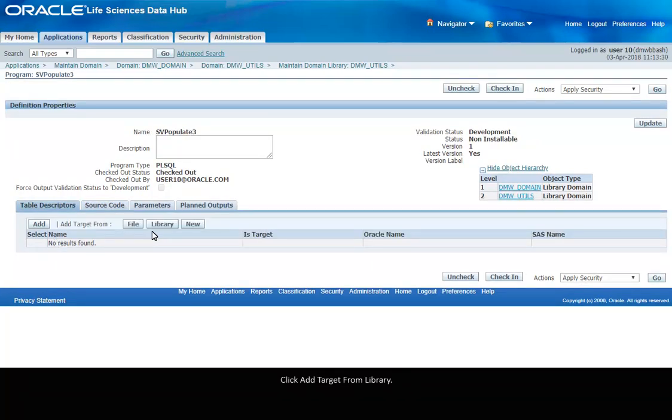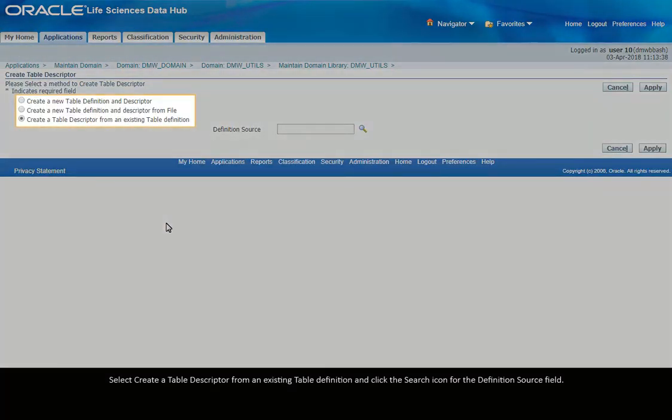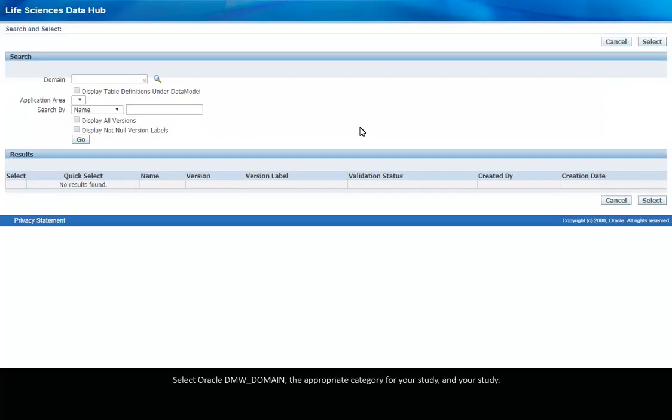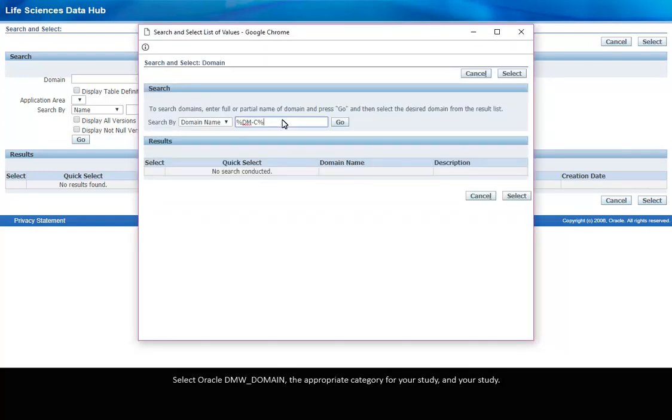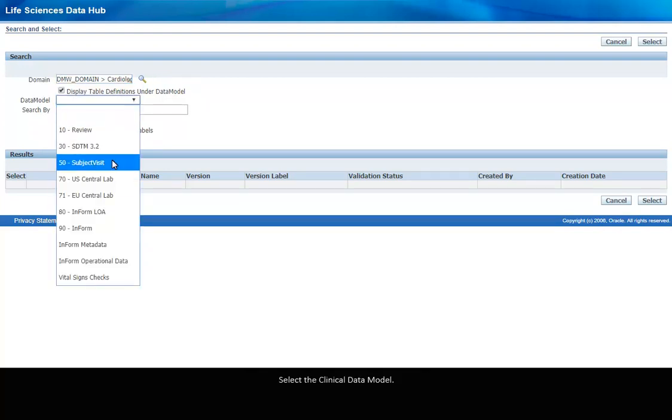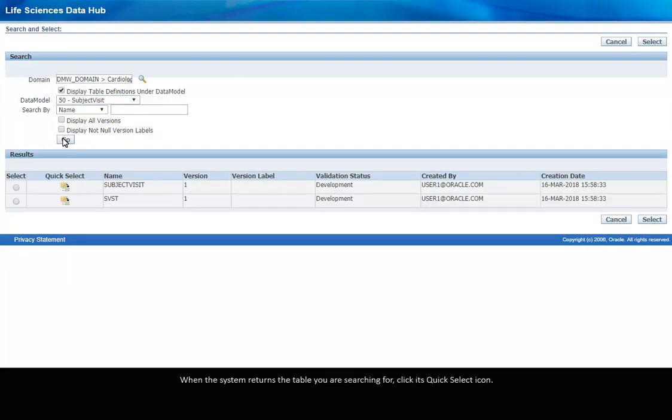Click Add Target from Library. Select Create a Table Descriptor from an existing table definition and click the Search icon for the Definition Source field. Select Oracle DMW Domain, the appropriate category for your study, and your study. Select Display Table Definitions under Data Model. Select the Clinical Data Model. Click Go. When the system returns the table you are searching for, click its quick select icon.